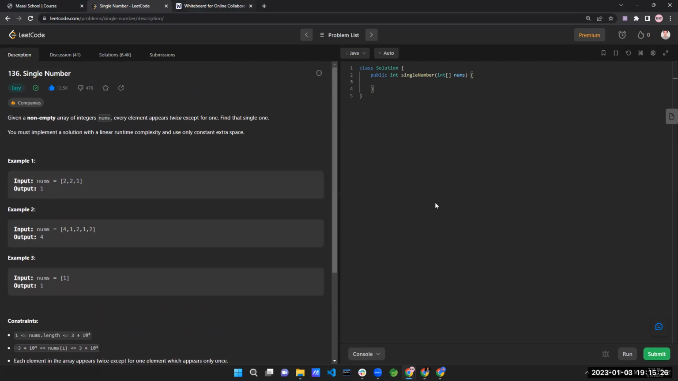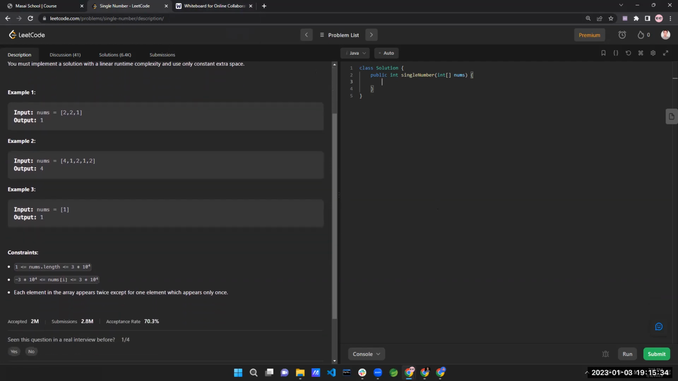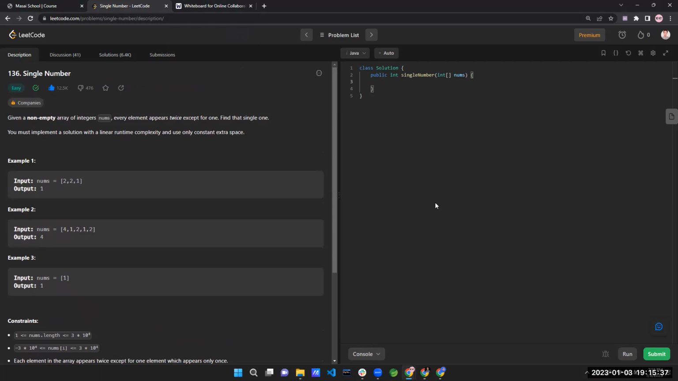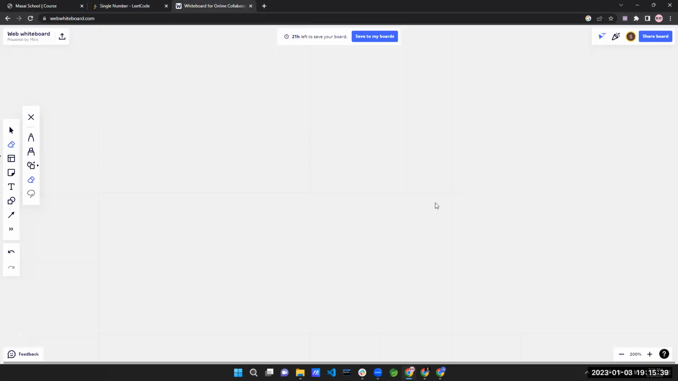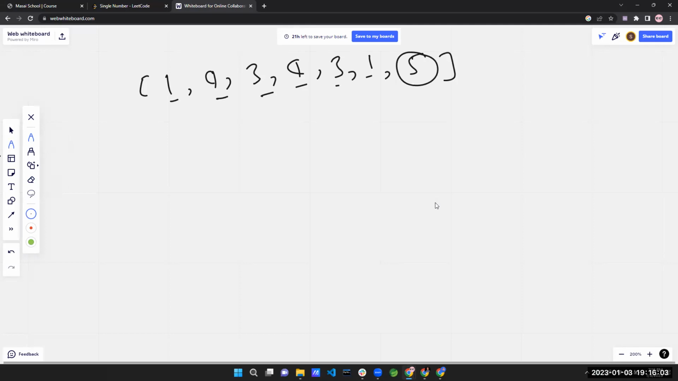First, let me tell you how I am going to solve this question. I can use a hash map here to solve this question. Let me explain on the whiteboard. Suppose I have been given 1 4 3 4 3 1 5. In this array, you can see that 1 is present 2 times, 4 is present 2 times, 3 is present 2 times, and only 5 is the number which is present one time.